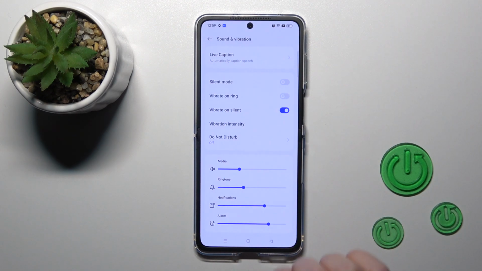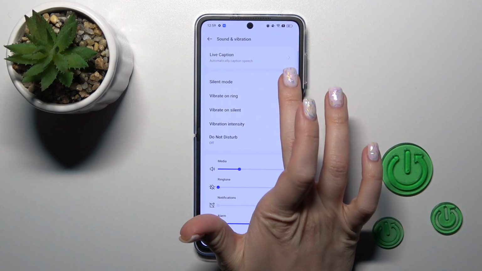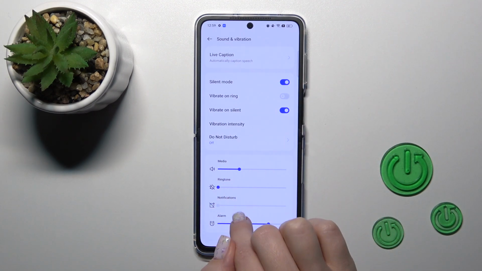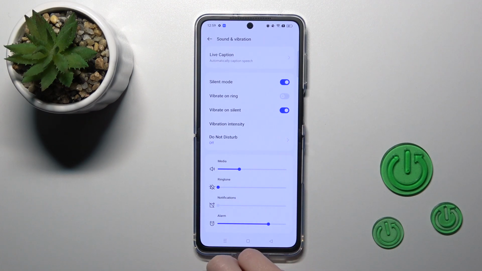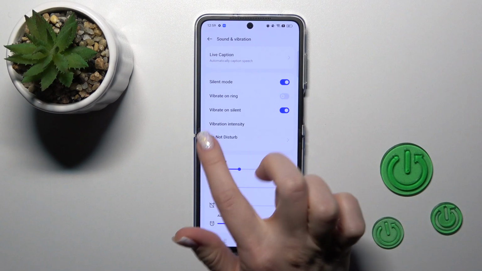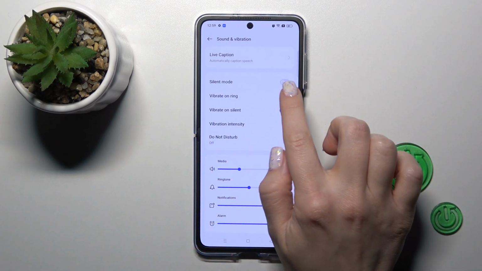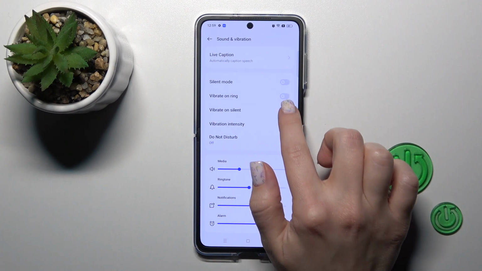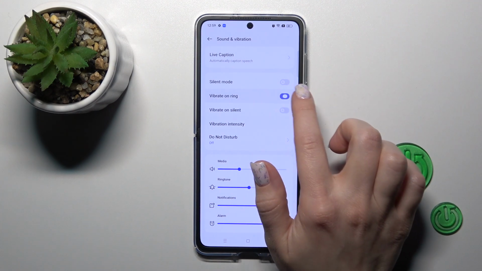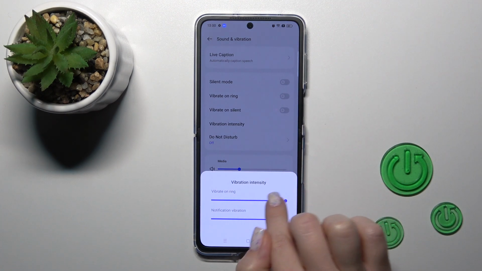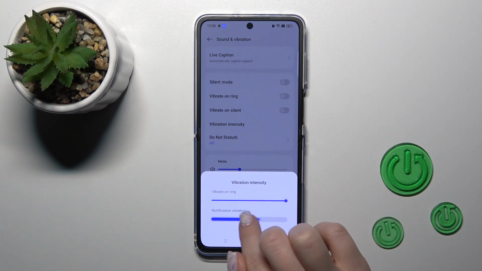So let's go back. If you want to turn on or turn off the silent mode, we should tap on the switcher. When the silent mode is activated, our ringtones and notifications will just be muted. If you want to turn off the silent mode, you can unmute the ringtone volume panel. If you want to use vibration on ring or on silent mode, you should tap on the switchers. To change the vibration intensity, tap on this section and slide to the left or to the right side.